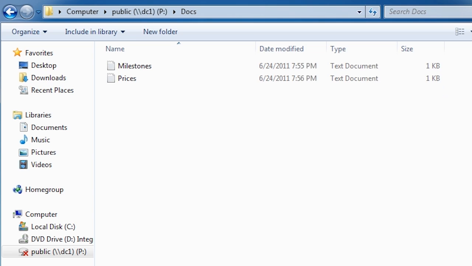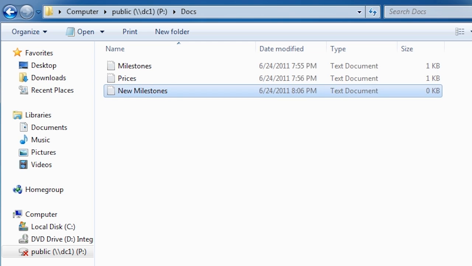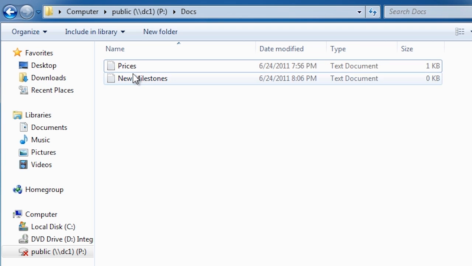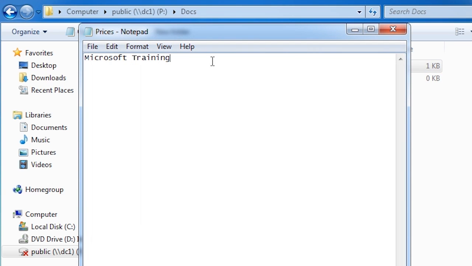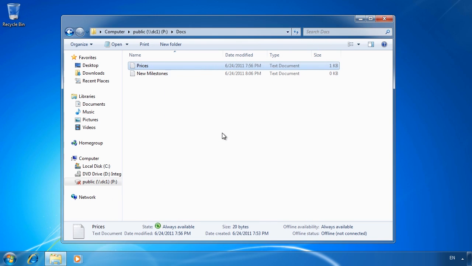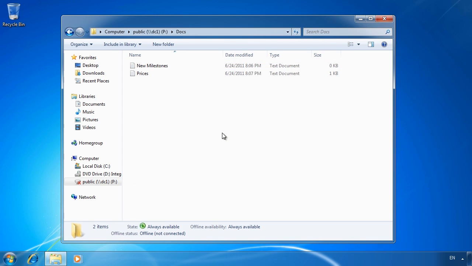Note that I can create new files and also delete files in this folder. I can also modify files like the prices file here. In this file, I will make Microsoft Training free. This change will be replicated to the server once the server comes back online. But what happens if a change is made to the same file by another user before this occurs?